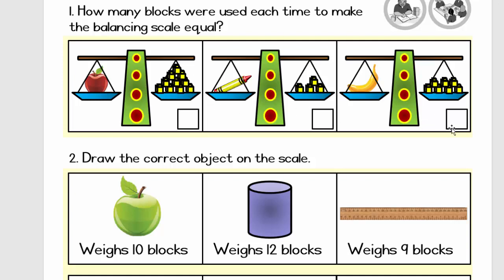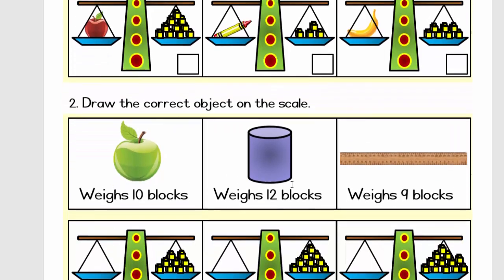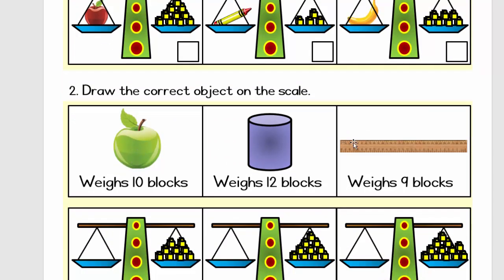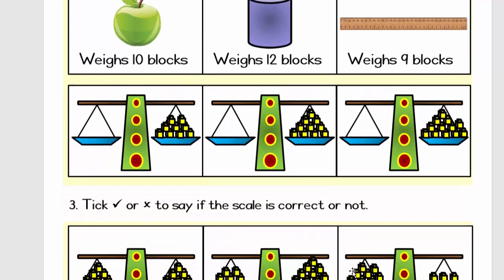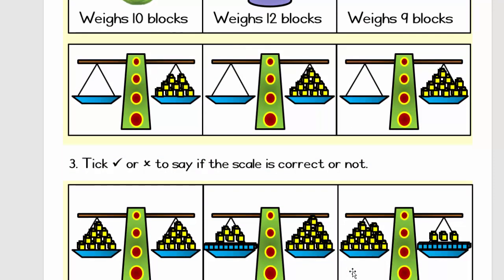You're going to write in your answer. Then draw the correct object on the scale. What we have here is the 3 objects and we have our scales here. So what will go into those? Then we're going to say these scales are all balanced, but are they true or not? If it's right, you make a tick. If it's wrong, you make a cross.